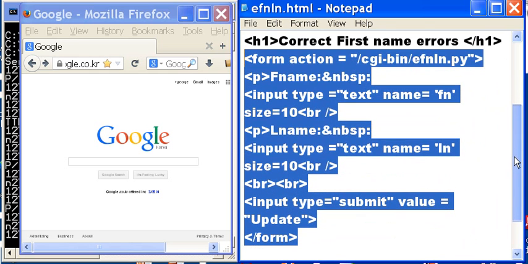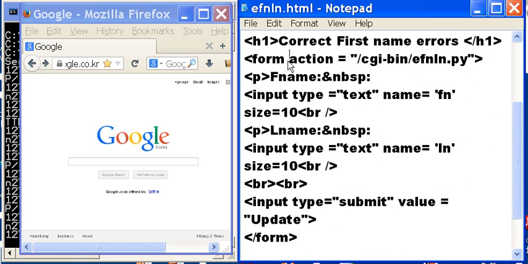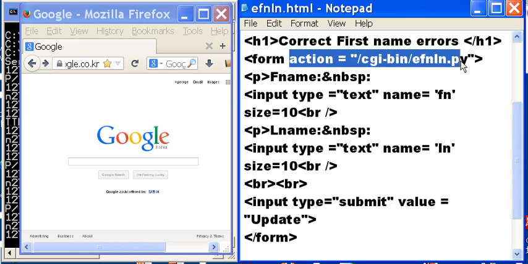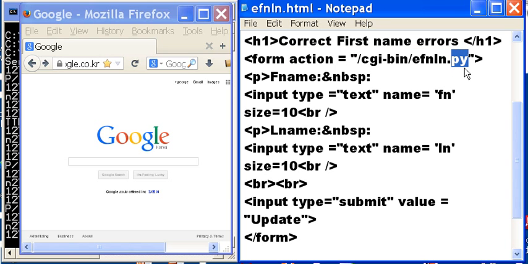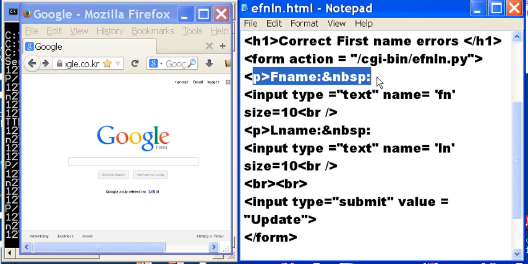So let's take a look at this form. The form's action when I click on the submit button will be to submit all of its data to edit first name last name .py file. This Python program is going to handle all of the processing, not the HTML page. What will this HTML page do? Well, it's going to get some data. It's going to say first name and a hard space.